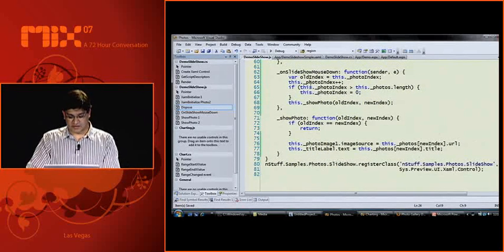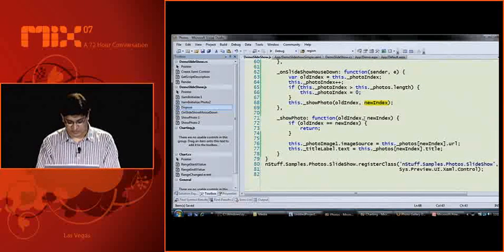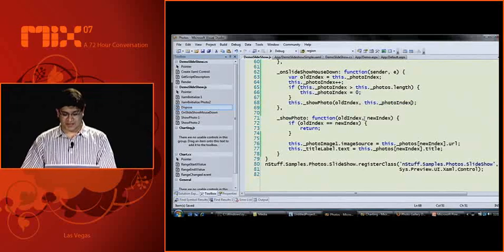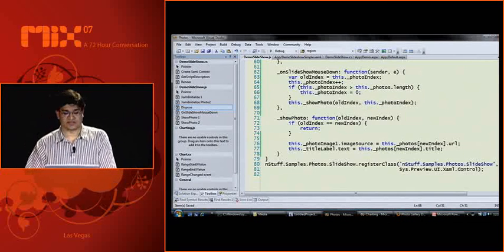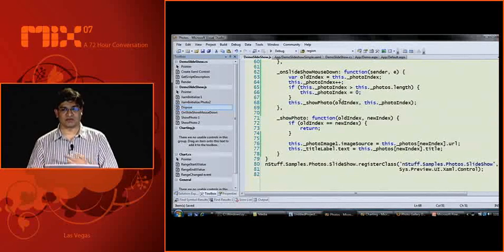I'm passing in, this should be this.photoIndex. Thanks. So I'm passing in, yes, I'm passing in the old index and the new index. For now, I'm just using the new index. Later, when we implement the smooth transition, we'll use the old index as well.